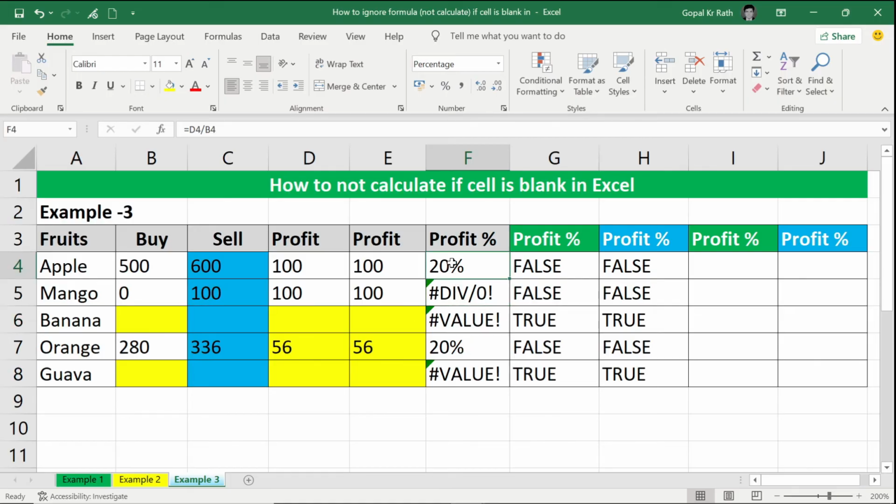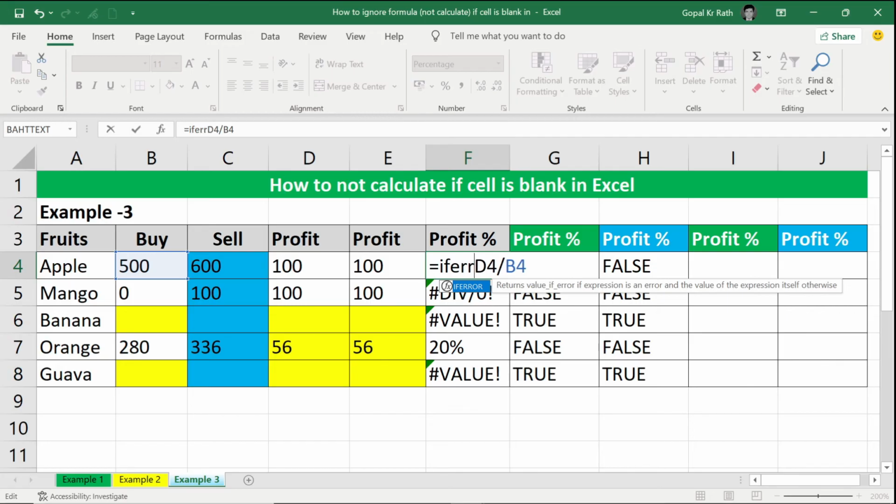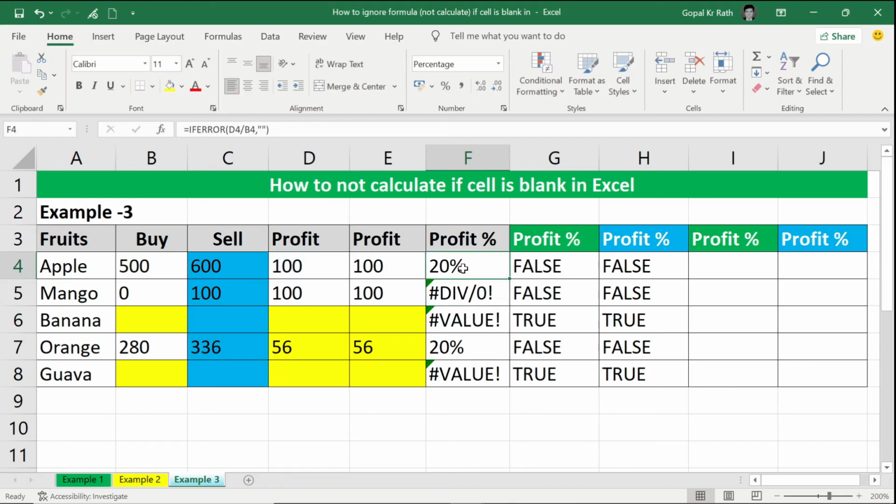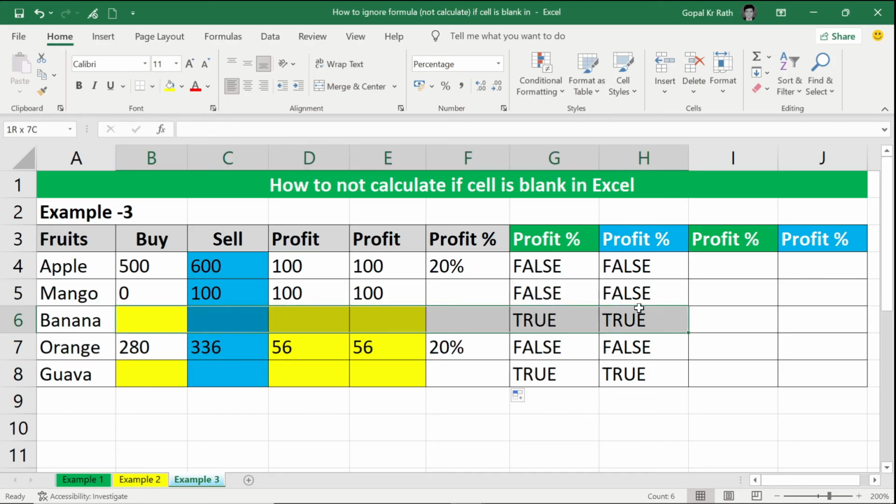To avoid such instances I can use the IFERROR function, and go to the end, comma, either you can give 0 or blank, then close the bracket and apply the formula. Here this is a 0 number, so it is not calculating. Here also you can find the IF function and your ISBLANK function working perfectly. You can see these cells are blank.